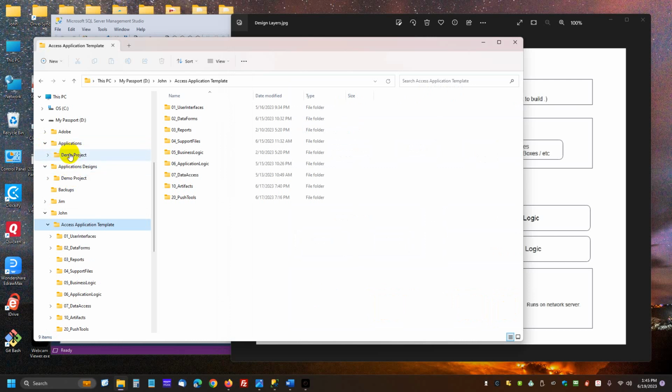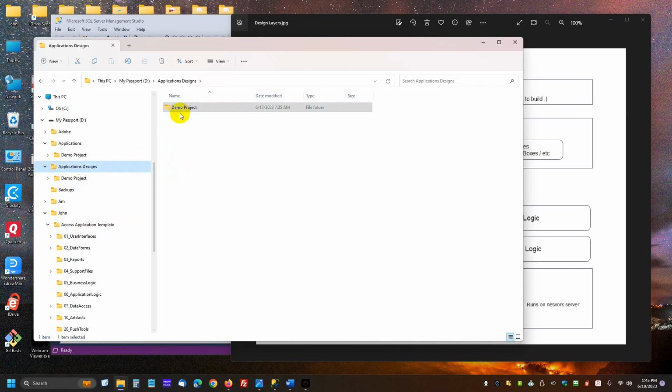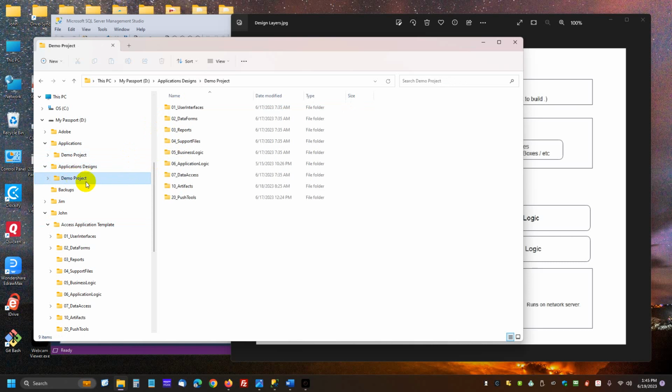The one that's in applications is going to be deliverable software. It's going to be the final product that goes out to the customer. But we start here in application designs, and you can see I called this one demo project. I could certainly make more. I could have as many projects in here as I needed. So I'm just going to start with this one. As you can see, I copied over the stuff from the template, so I don't need the template anymore. I could just work out of this.